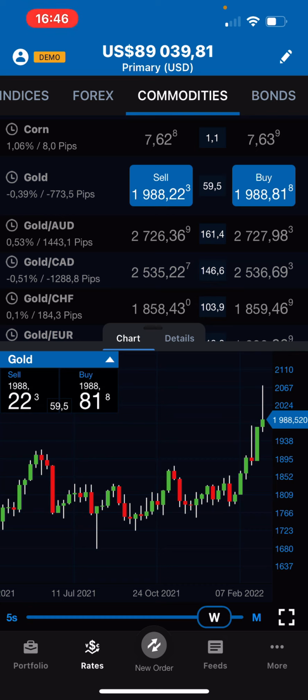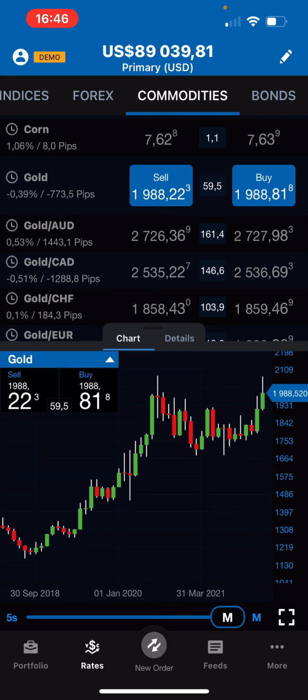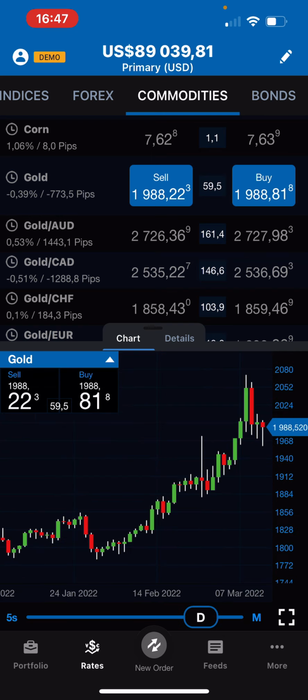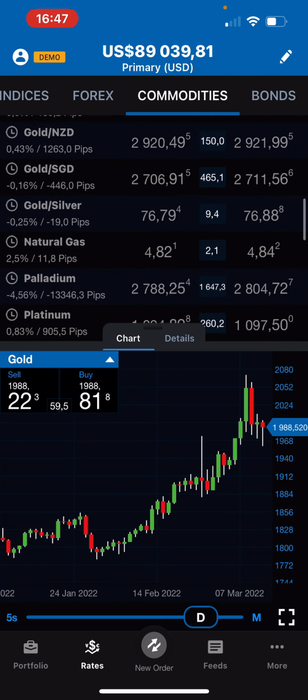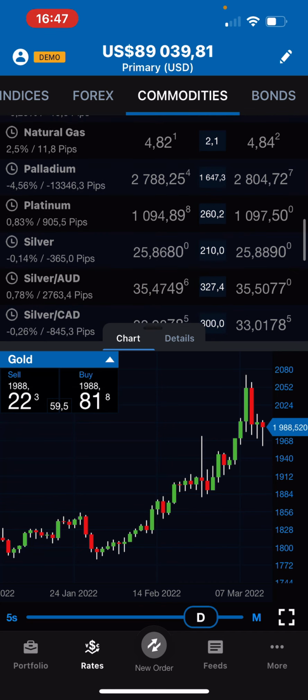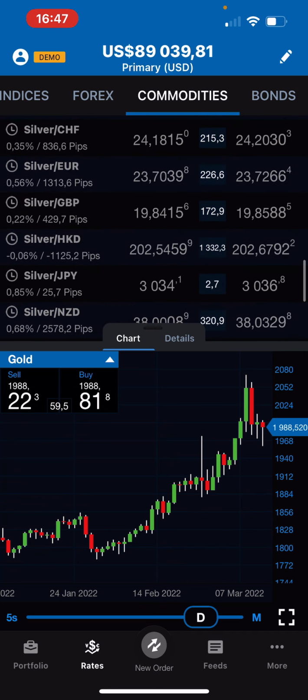There we go, gold. You can see that's gone up a lot in the last couple of weeks. Just under $2,000. But it's not as high as it was in 2020. But we've seen in the last month or so that we've had a slightly sharp rally, again due to Ukraine. And then if we can somewhere on here find oil, we'll be able to look at oil as well.